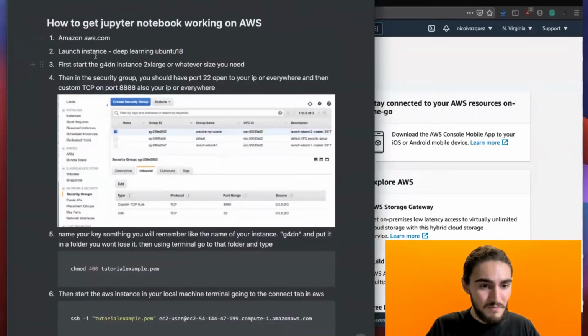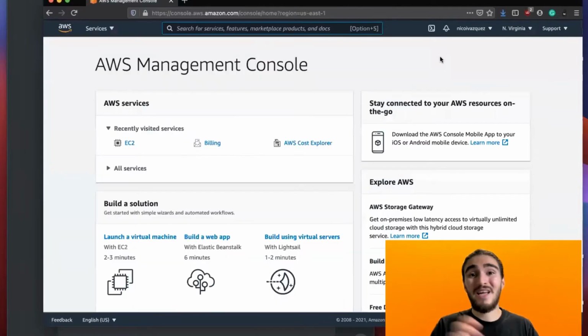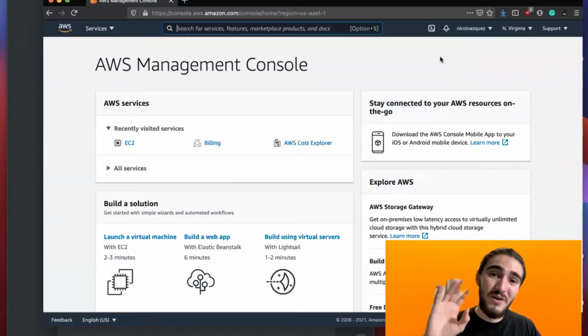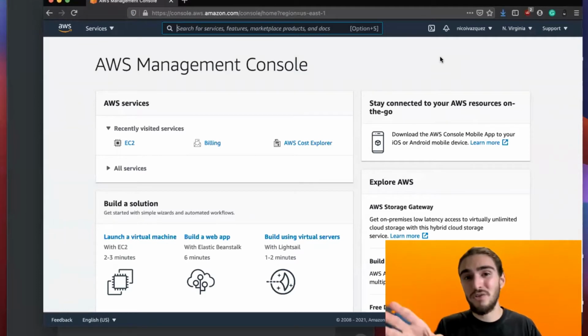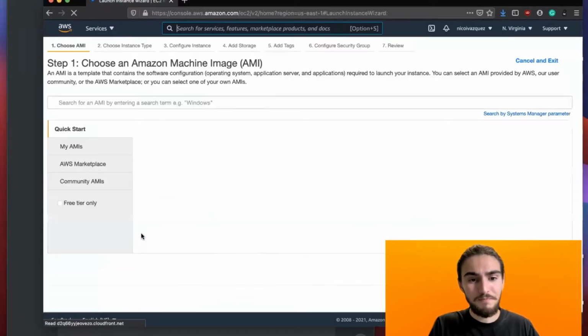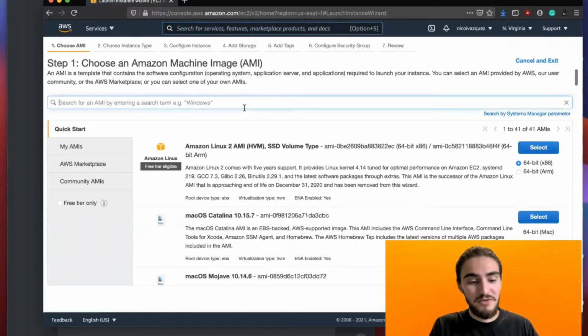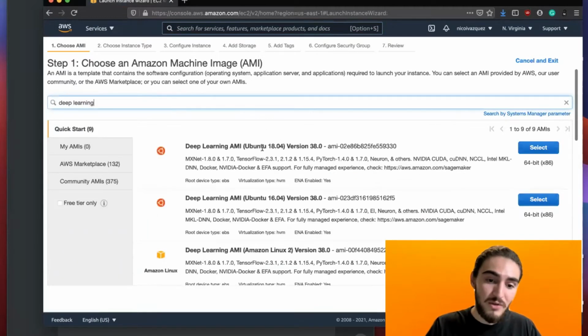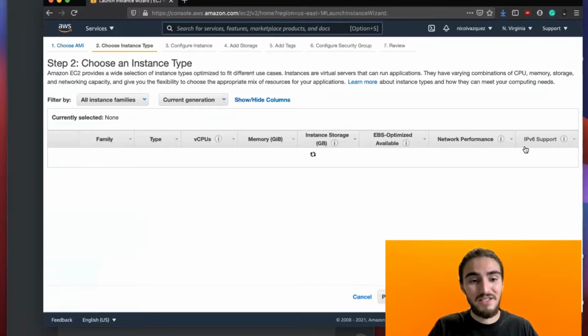Step two, start an instance and go to Deep Learning Ubuntu 18. Now, in the past video, I go all into depth on why you want to choose deep learning, but all you need to know for this video is that deep learning is the number one AMI, Amazon Machine Image, that you want to choose. So you go to launch EC2. Bam, you go here, you type in deep learning. Bam, Deep Learning Ubuntu 18, select it, done.